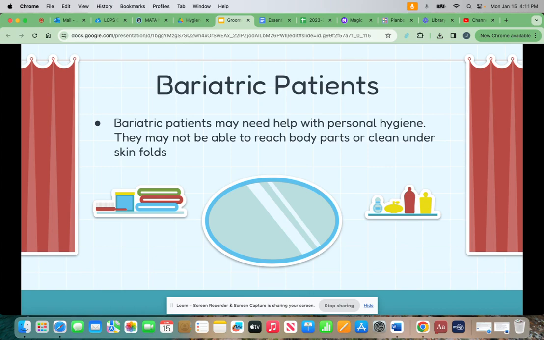Bariatric patients may need help with personal hygiene. They may not be able to reach body parts or clean under skin folds. Teamwork and planning are often required to bathe bariatric patients.